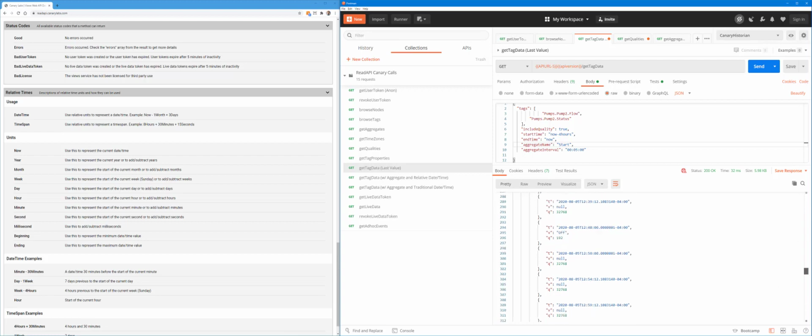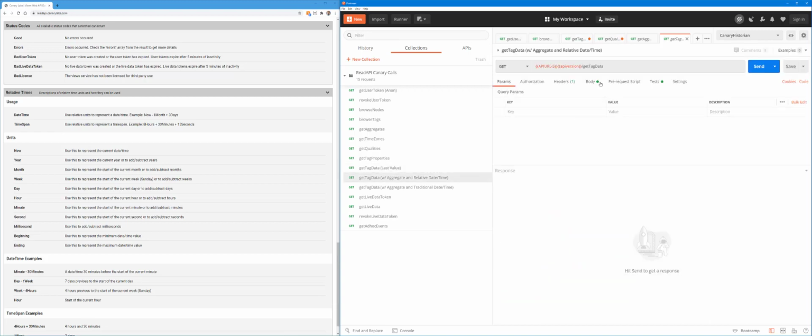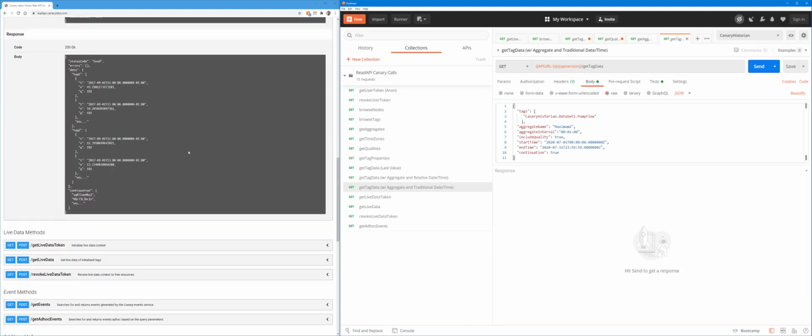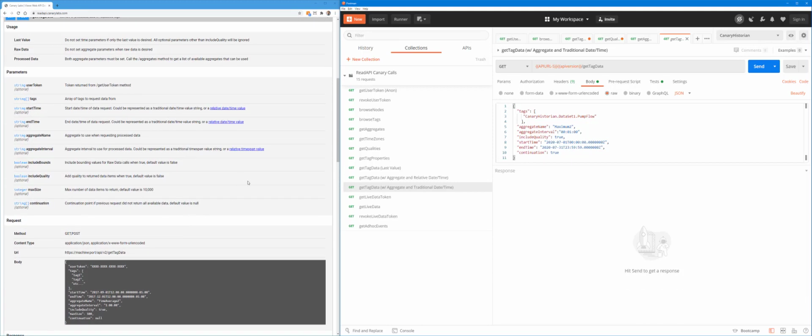All right, so that walks you through all of the ways that you can use get tag data. We should mention that the aggregate works with both the relative date time, just like the raw data, as well as having hard fast date and time. So if I wanted to, I could have been pulling using relative, or I could have been pulling aggregates using start and end times. I don't think there's really any more parameters that we really need to go through at this point.